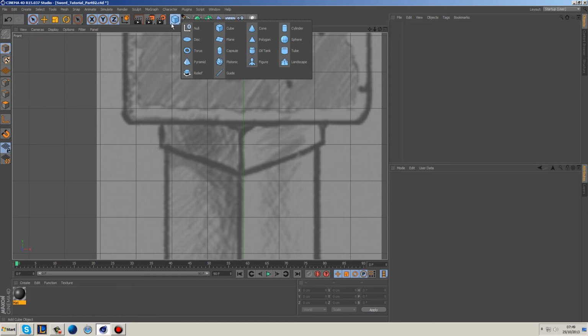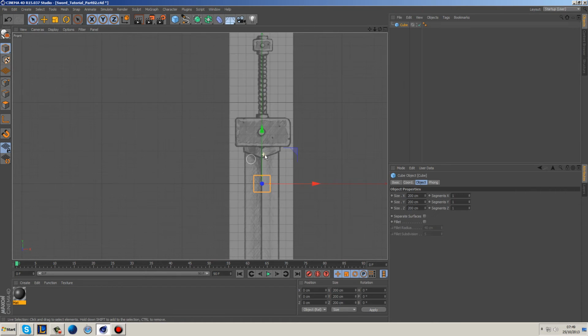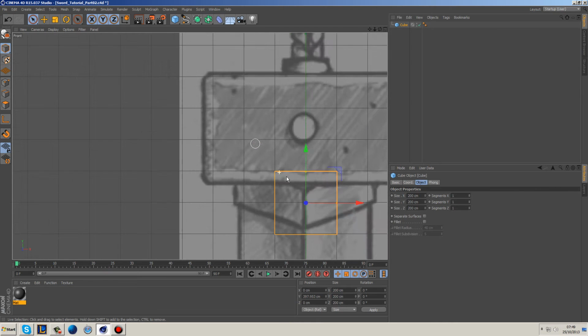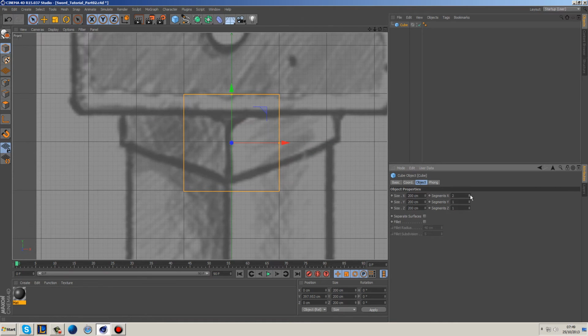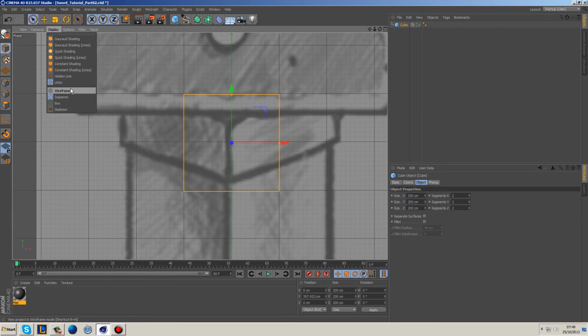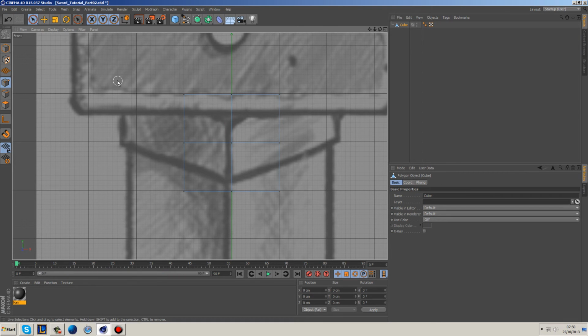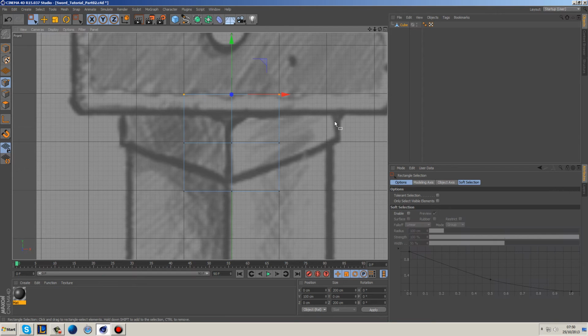So what I'm going to do is jump into a cube, bring this up, and give it 2 segments on each side. Go to display and change to wireframe so we can actually see these lines, and we're going to basically just press C to make it editable. And then I'm going to go into the rectangle selection, and I'm just going to grab some of these points and start shaping this basically.